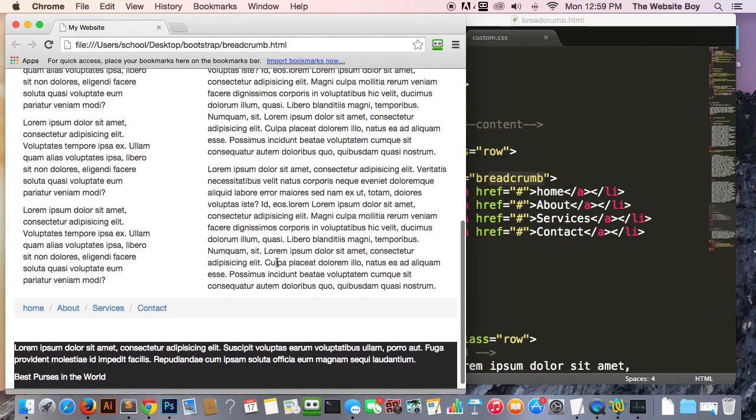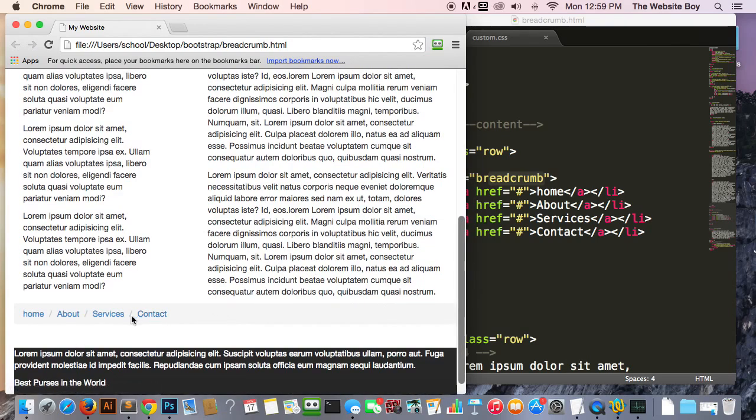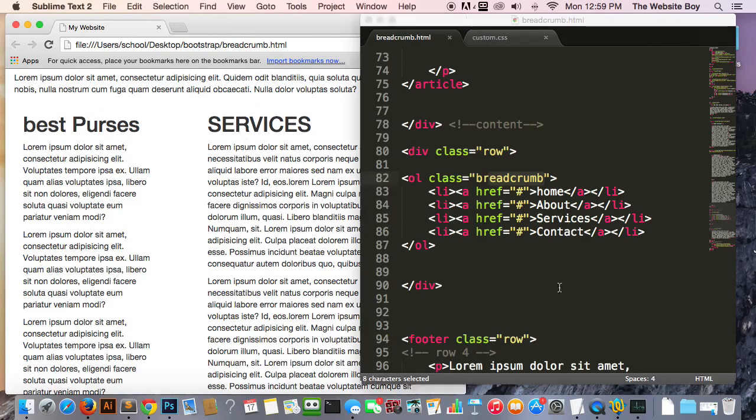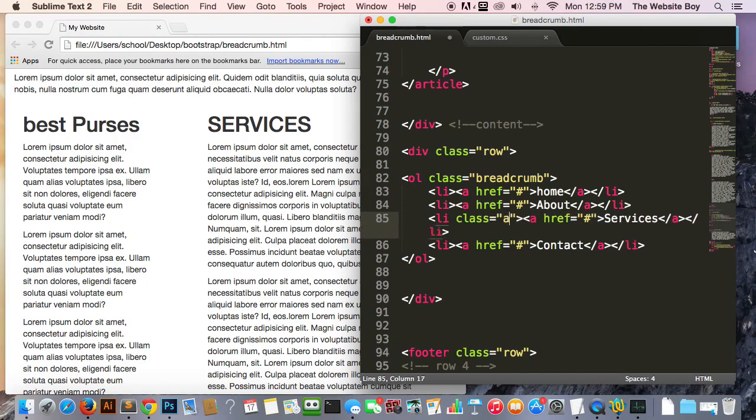All right, and the code for that, let's say for example you want to put something else in between this breadcrumb. And if you see the use of it, basically it's gonna tell people where they are. So I'm gonna show you right now. We are on the services page, and let's just add a class of active to this, right?